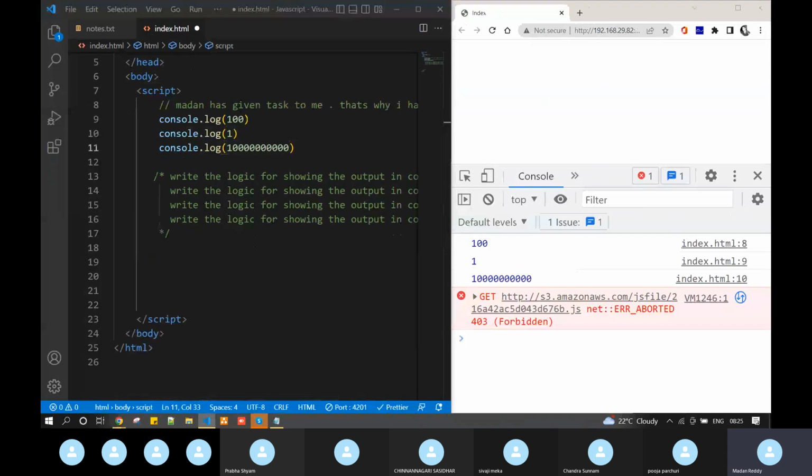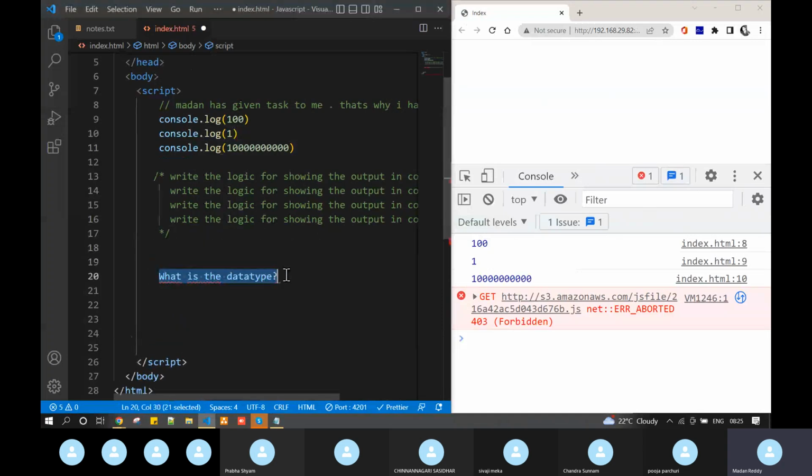First of all, what is the data type? Keep in mind, this is a very common word in every programming language. Data type is the very basic thing, so first of all we should understand what the data type is.